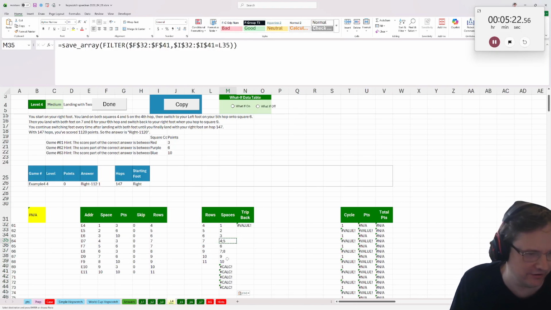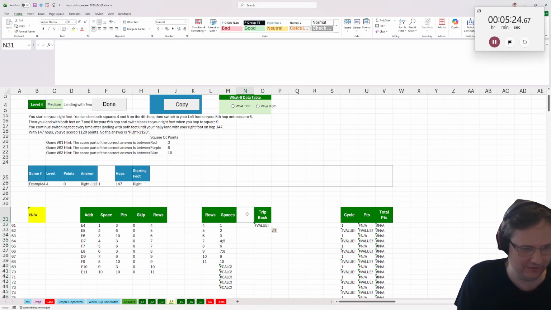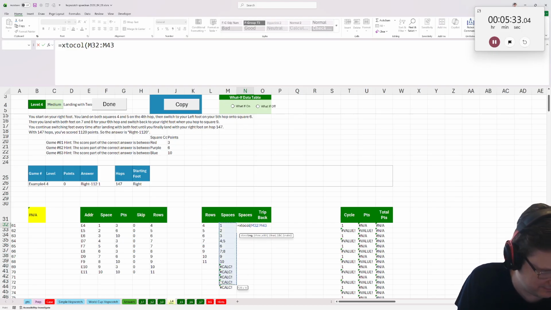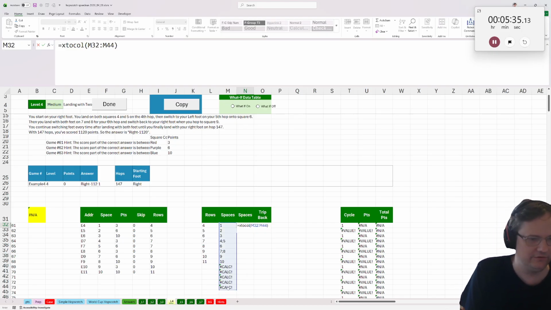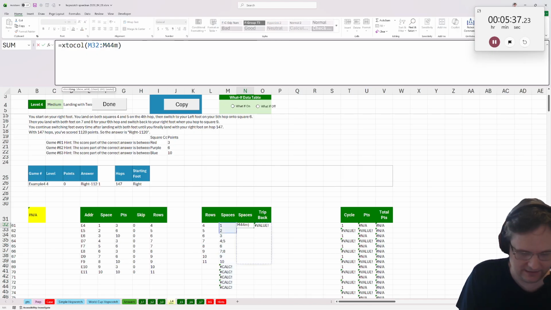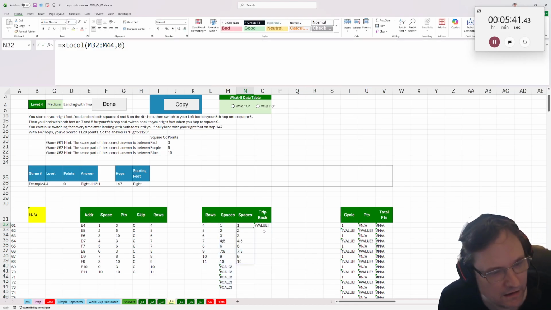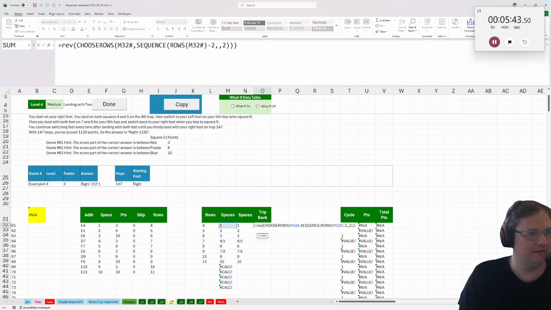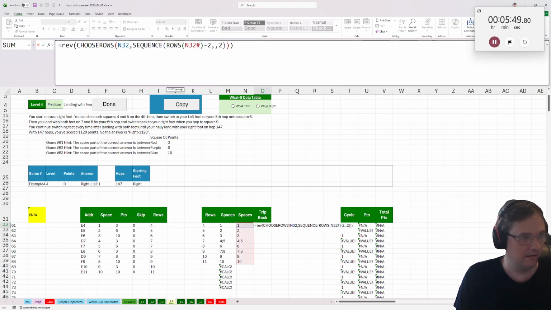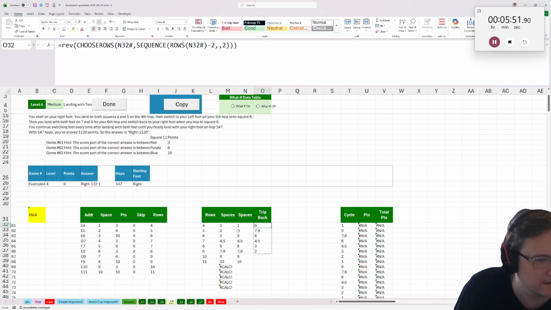So you hop 1, 2, 3, 4, blah, blah, blah. So first, I'm going to make this a clean array, right? Also here. So I'm going to clean this up with x2call, which just clears out the errors and gives me the addresses, which I don't want. So no addresses this time. And then the trip back is based on this array, right? Like this.